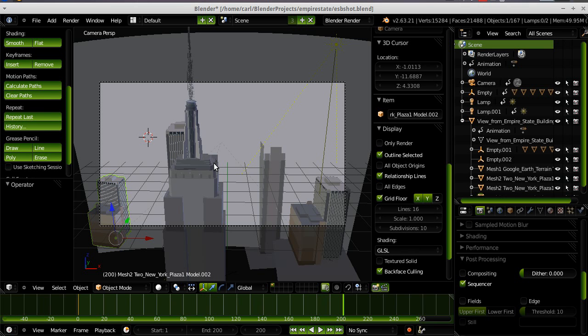Now, with the advances in texturing in OpenGL, OpenGL rendering looks much better than it used to. In fact, you can do a great deal with the textures in the viewport using what's called GLSL shading, and we're going to talk about that in a second. It gives you some pretty convincing OpenGL renders if you use it smartly. So let's take a look at this example.